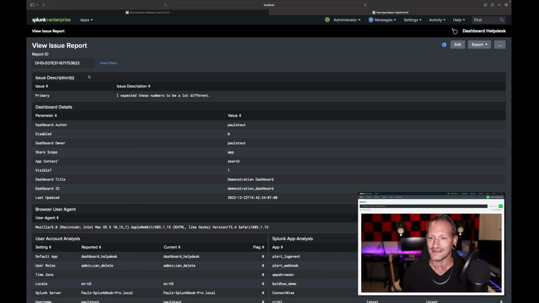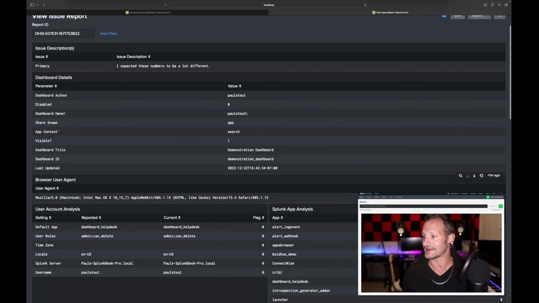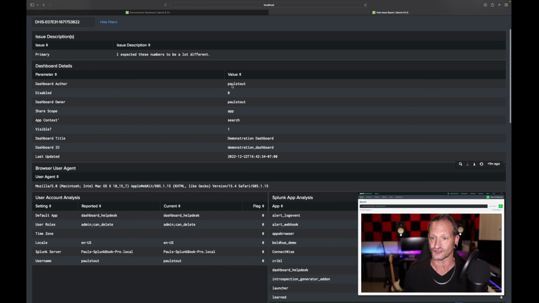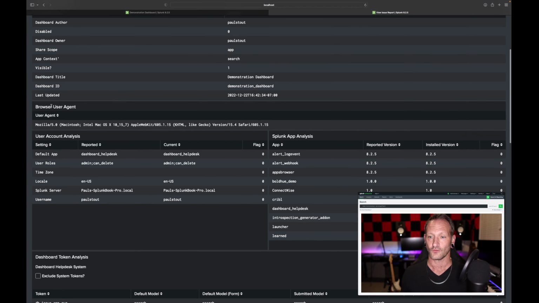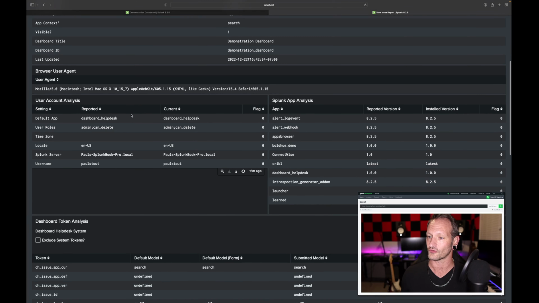And that's it. We can see what the end user typed, how they experienced the issue from their point of view. We can see everything that Splunk knows about that dashboard, or at least relevant information: who wrote it, who currently owns it, what app it lives in, the last time it was modified. We can see the browser, the user agent string that the end user was on. We can see details about the user's account, details about all installed Splunk apps.